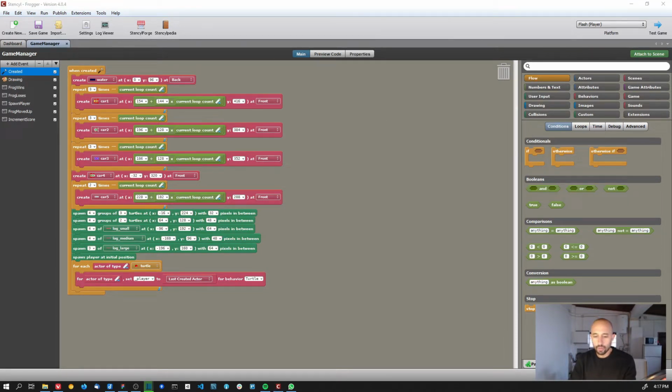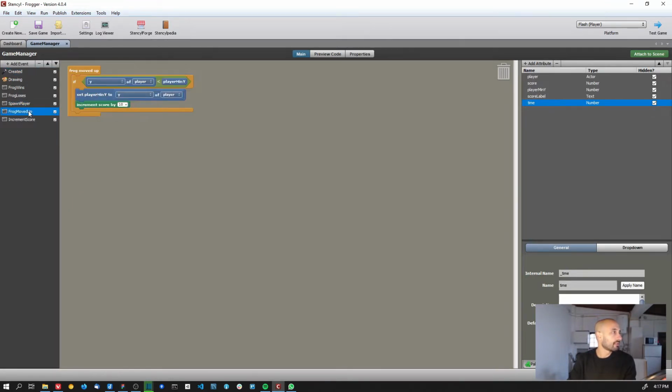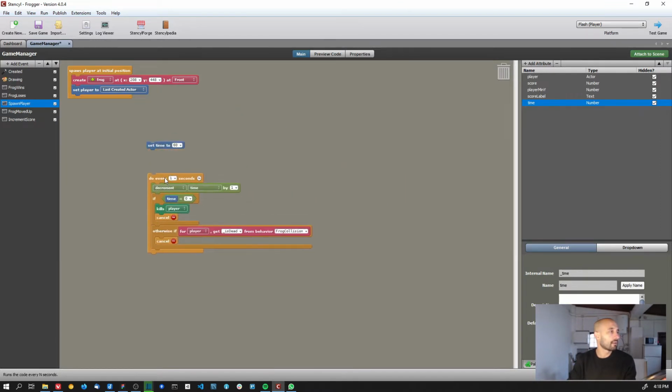The first thing that we are going to do is to create a variable for the time. So you can see here, time. I created a new attribute of type number. The default value doesn't matter because we are going to set the value of this attribute when we spawn the player. And when we spawn the player, you can see here what I've added. We set the time to 60. That's the total amount of time the player has to complete the level.